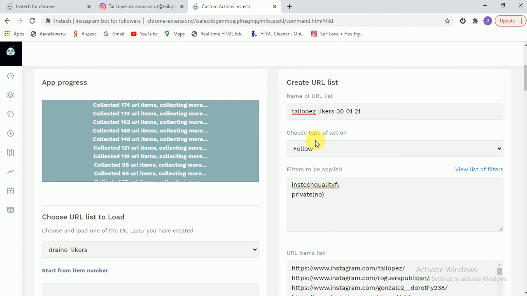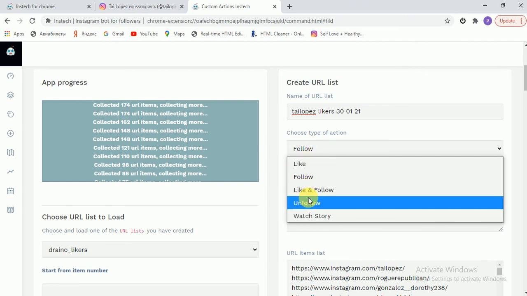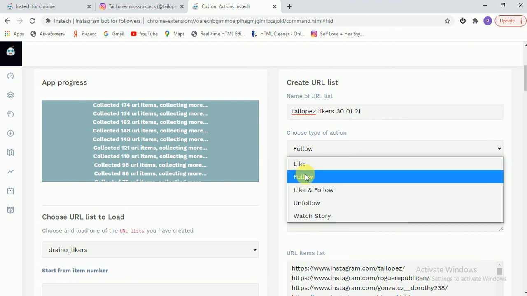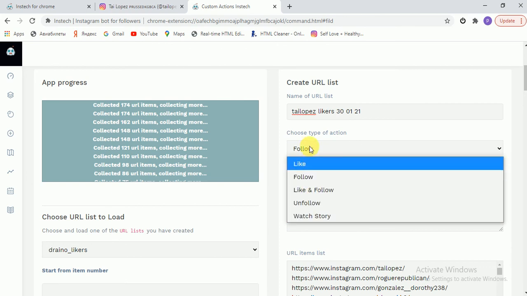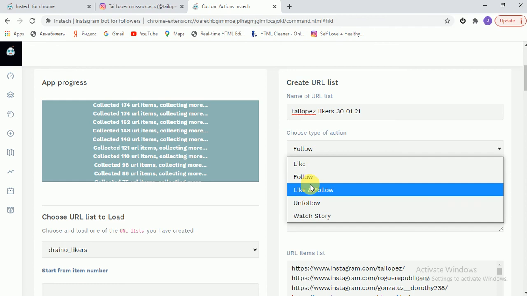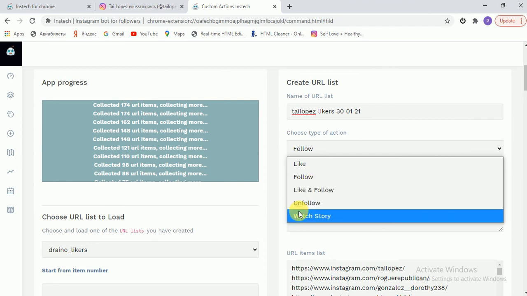So let's see the type of actions you can apply. You can apply basically like, follow, like and unfollow together, unfollow, and watch story. So like is basically to like posts, follow is to follow the users, like and follow is to like and follow the same user from the same URL. Unfollow is to unfollow the user, watch story is to watch the story of the user.